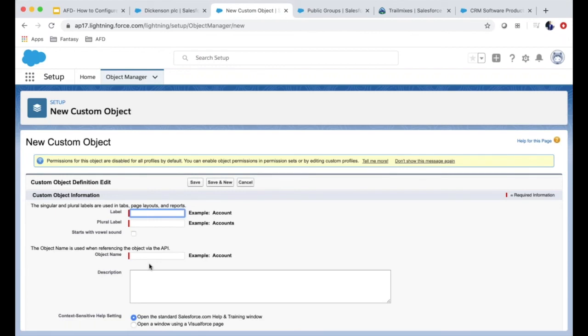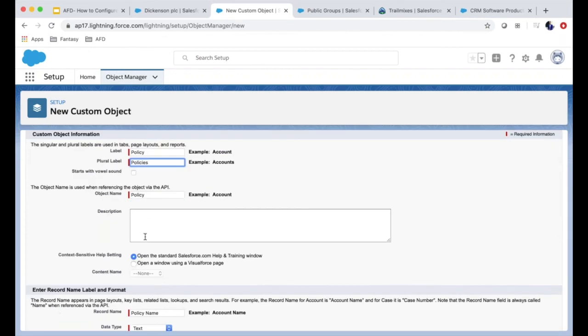Okay. So for custom objects, say if you are an insurance company, let's call this one policy. And then you enter the detail, enter the plural label. You could enter the description, details on insurance policy.